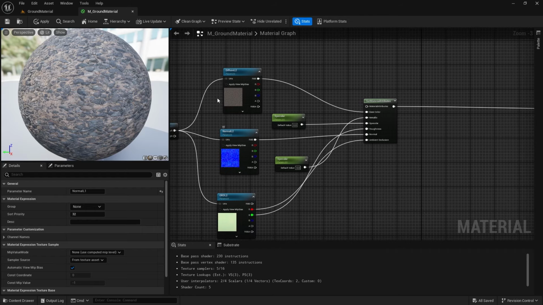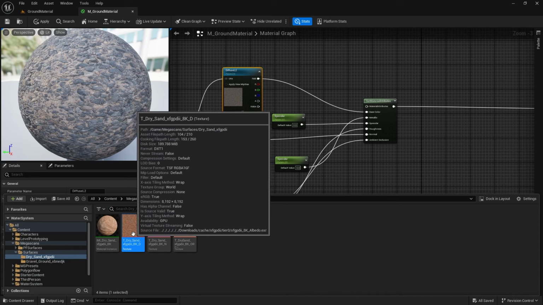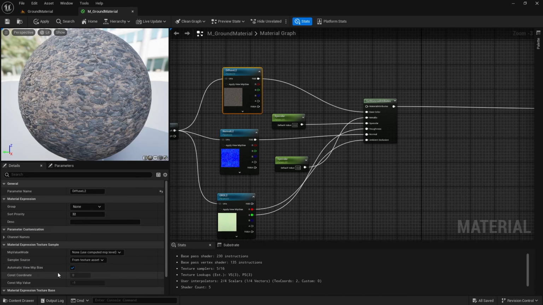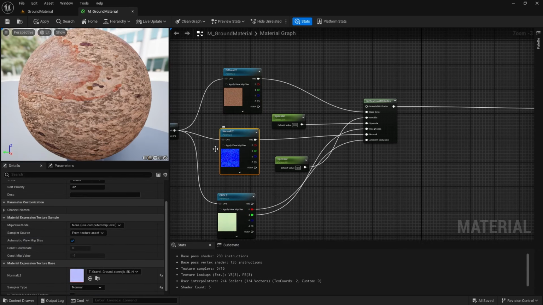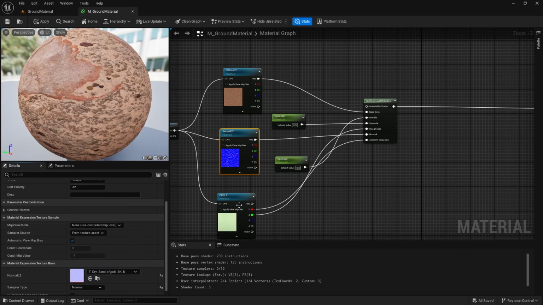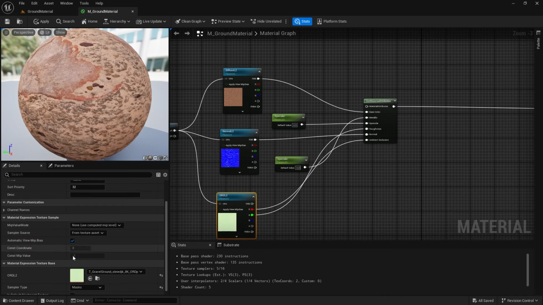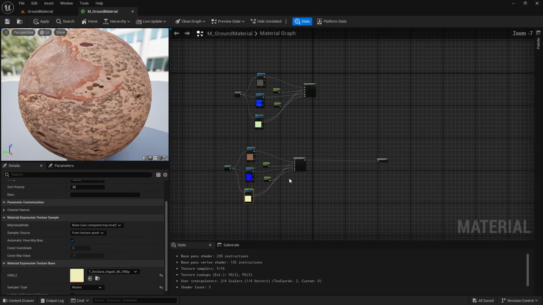Now let's replace our other texture here. So we are going to go to dry sand. Let's click on this and replace this here. Let's replace this with our normal map, and replace this with our ORD map. Okay, and now your basic material is ready to use, and we are going to tweak these values.